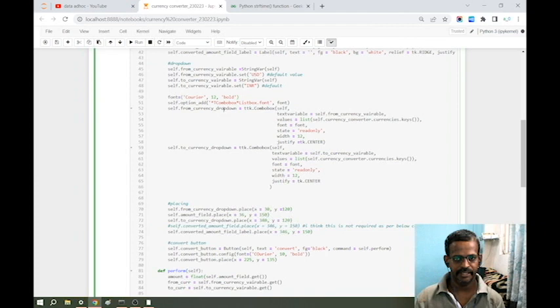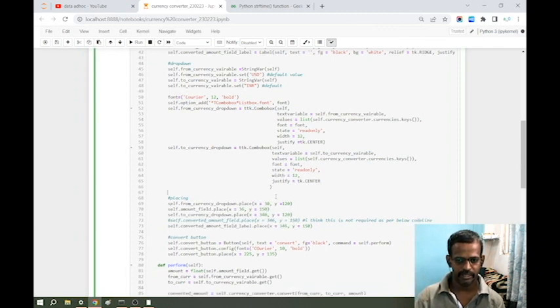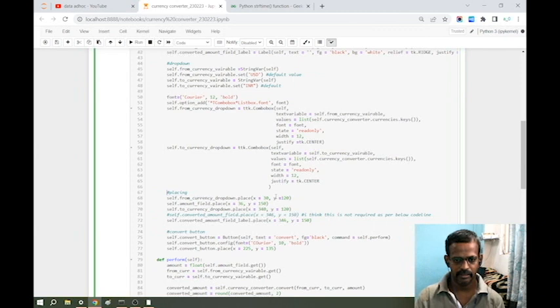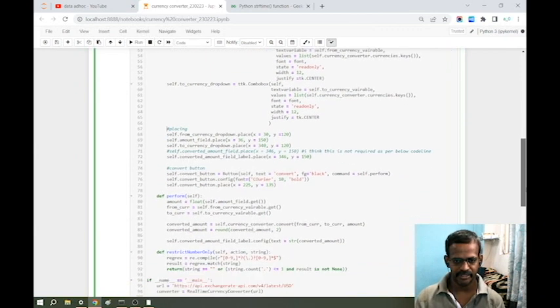So here we can see from currency, which will be the drop down, and to currency. For those we have mentioned codes here, different codes. You need to mention both. When I tried to work on this code, I missed out this part, and because of that the code was not running, and it took time for me to understand where I was making the mistake.